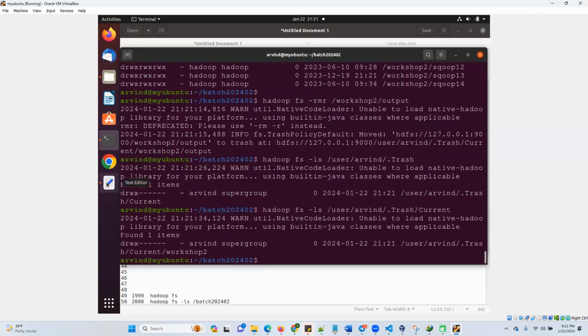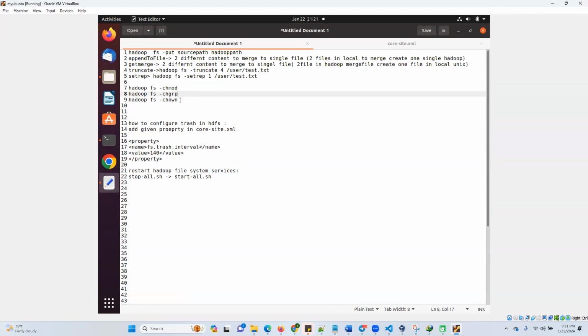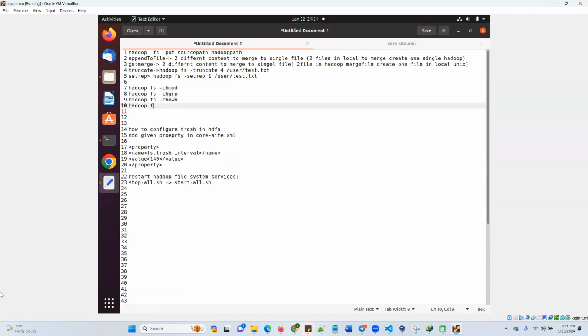So what are the commands I covered? The rm command, rmr command, hadoop fs, and rmdir command. rmdir is for when you want to delete an empty directory. rmr is recursive, so you can delete a directory with files and folders. And the rm command is for deleting only one single file. And rmr is for recursive directories, I mean files and directories.